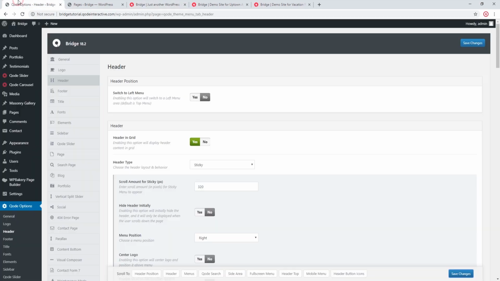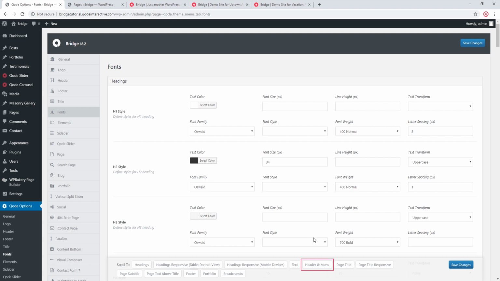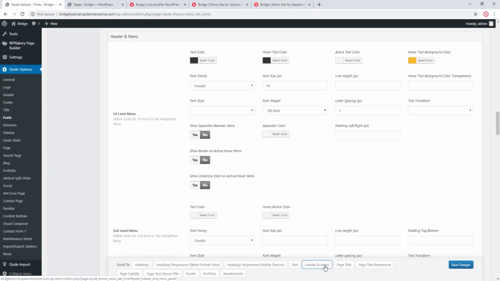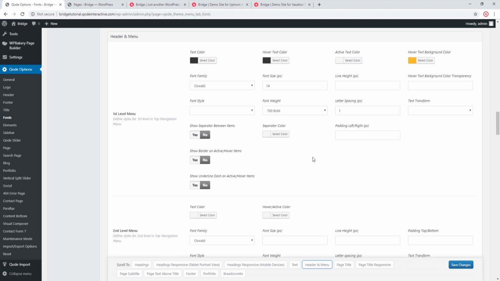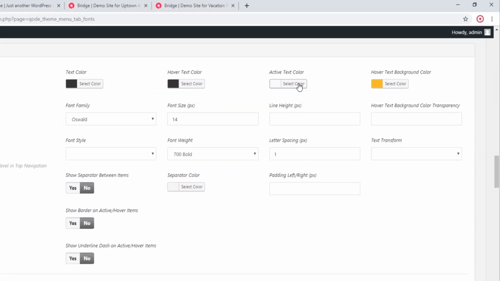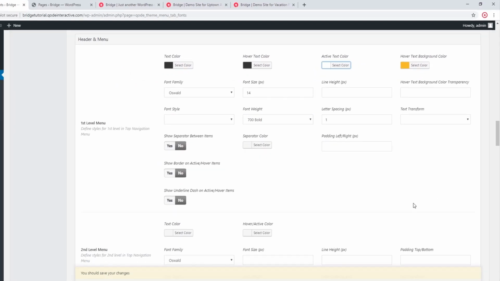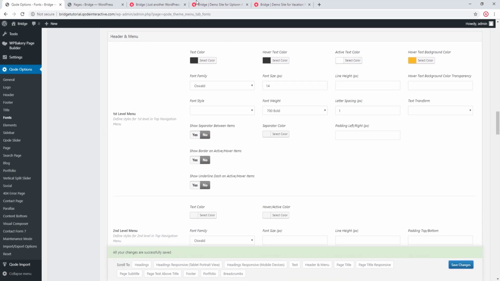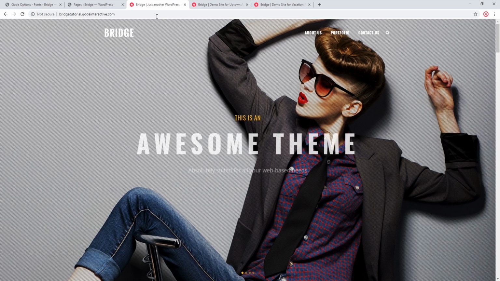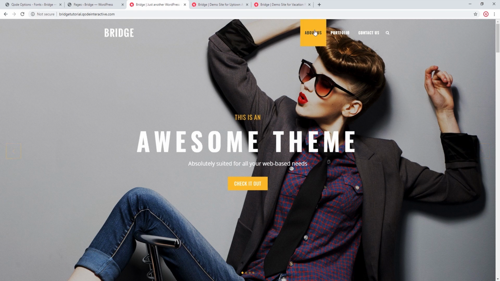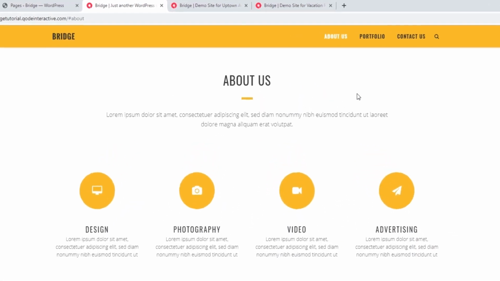I'm going to navigate to Code Options Fonts. Let's click on Header and Menu. And over here, for the first level menu section, there's a field called Active Text Color. So I'm going to set white here. And let's save. Let's refresh my page. And when I click on a menu item now, we can see that it's highlighted.